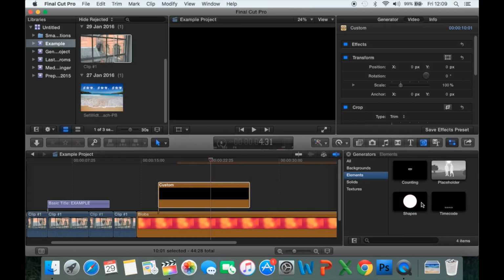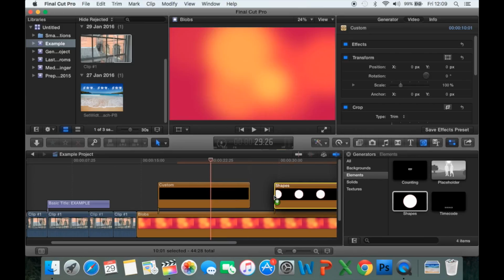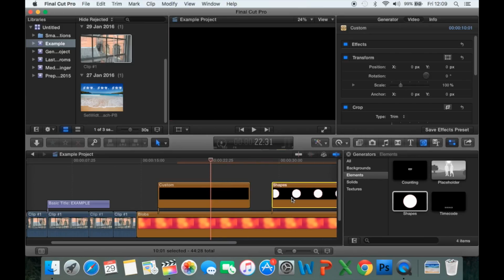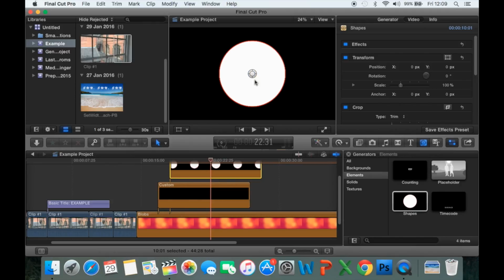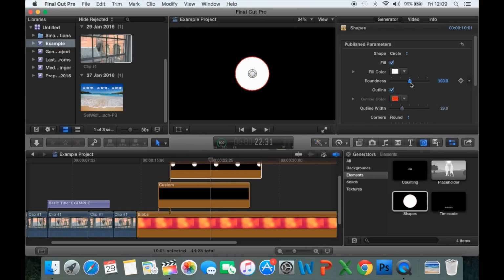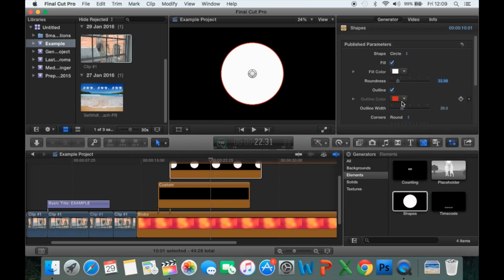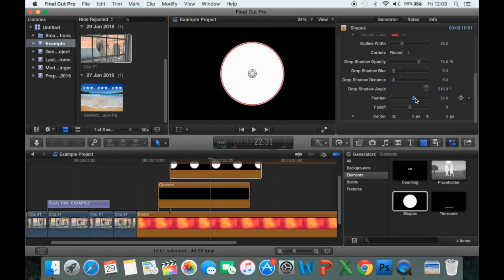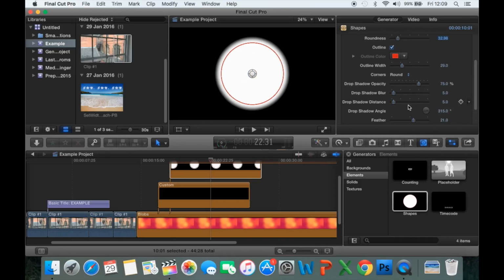There are also options to add shapes. If you were to add your shapes effect, it defaults as a circle, but when you select it and go to your generator in the effects browser, you can change the shape. There are a few options in there, but then you can also change the colors, how round it is. You can change the outline color. You can feather it, which kind of makes it blur to the edges. There are lots of different things you can use. You can add a drop shadow as well, which is quite handy. So those are the generators.